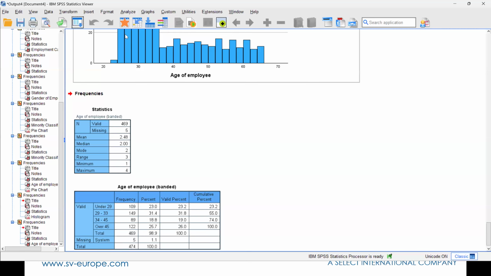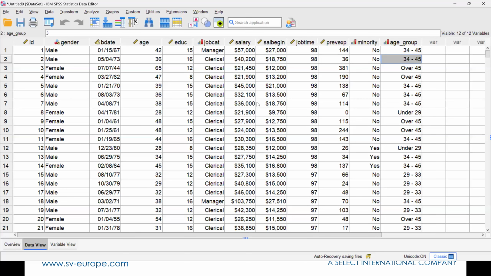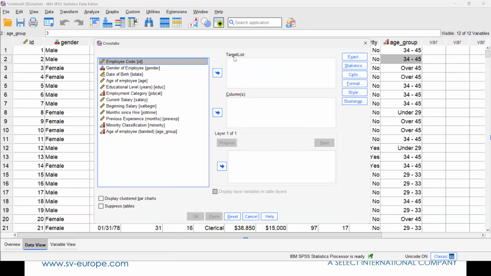Now, what happens if I wanted to look at the relationship between these fields? If I want to look at the relationship between these category fields, one of the things I might do is a crosstab. So I'd go to descriptive statistics and go down to crosstabs here. It says target list here. It should say rows. They just haven't changed this yet in version 30. But it basically means rows and columns. I'm going to put age into the rows, and I'm going to put minority classification into the columns.